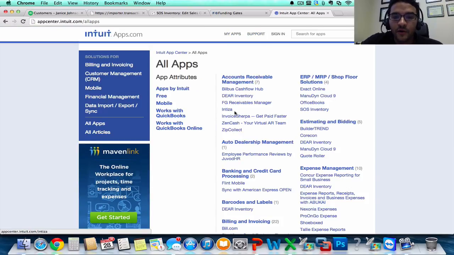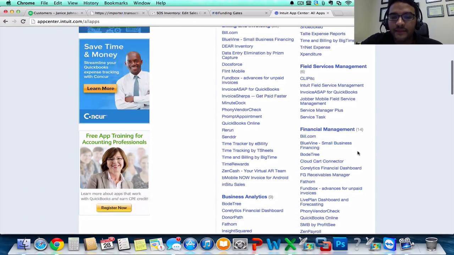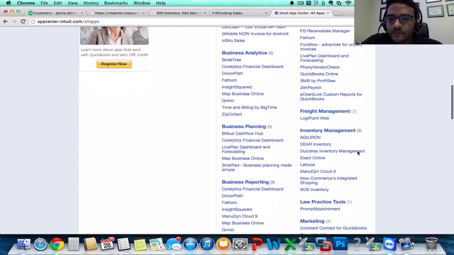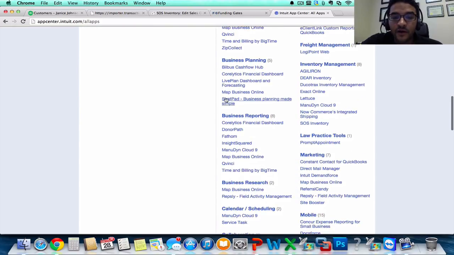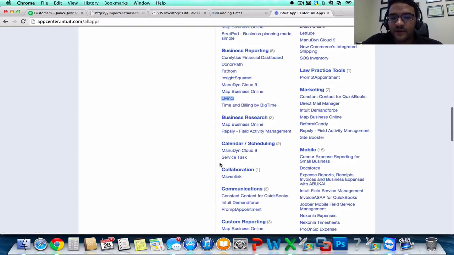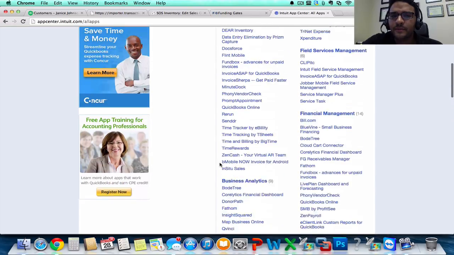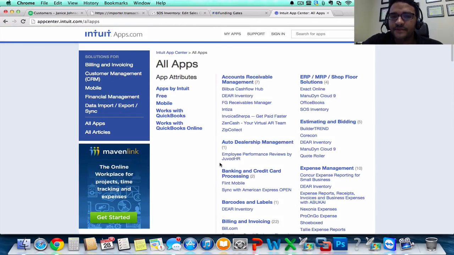Now I'm going to go to all apps here, just kind of show you a couple more apps here. I'm going to go to all apps, and I'm going to scroll down, and then I'm going to look for another category. So for example, we're here under business reporting. Here's that donor path I was telling you about. This is QVinci that I was telling you guys about. Okay, so it's a pretty simple process to shop for these apps.